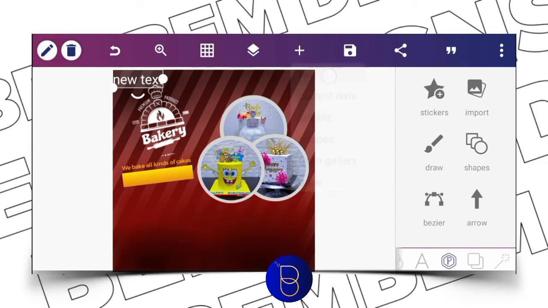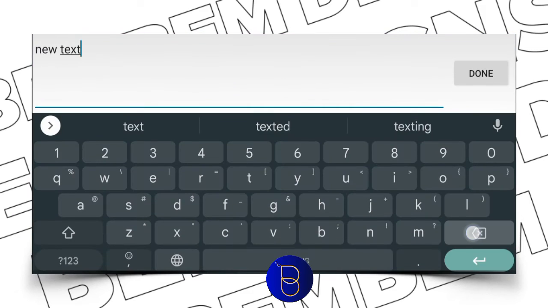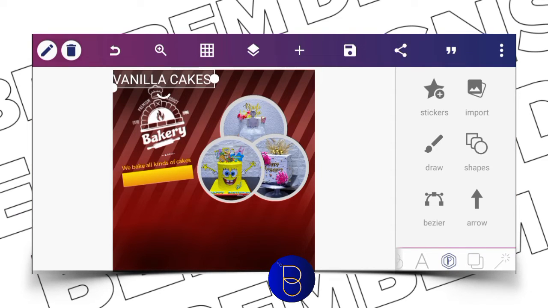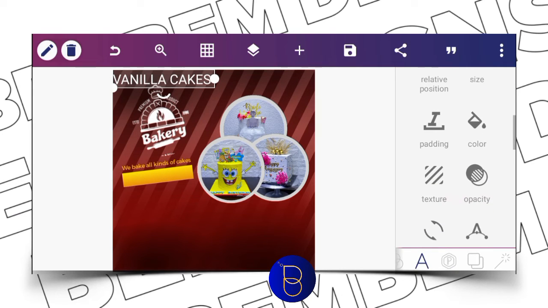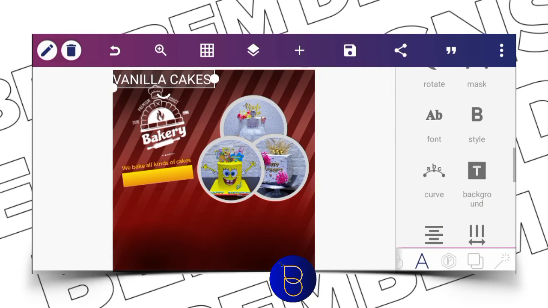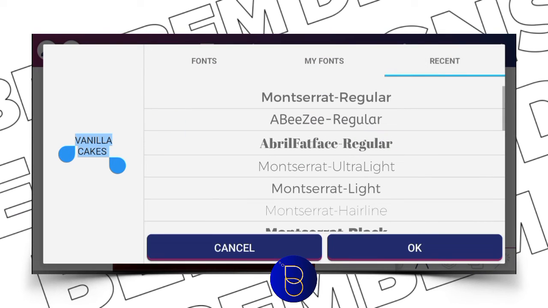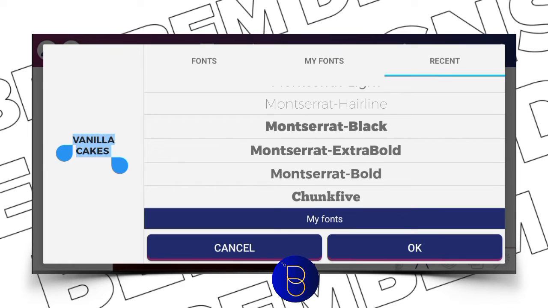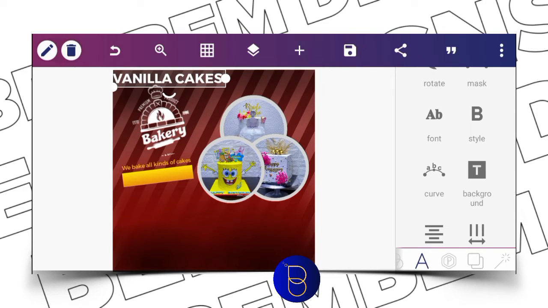So I want to bring in more text. Vanilla cakes. I'll go to my text options, go to font. So I'm using a font from the same font family, the same typeface. I'm going to use Montserrat bold. It's the same Montserrat but of different categories. So I'll reduce the size of this so that it will fit into my rectangle.